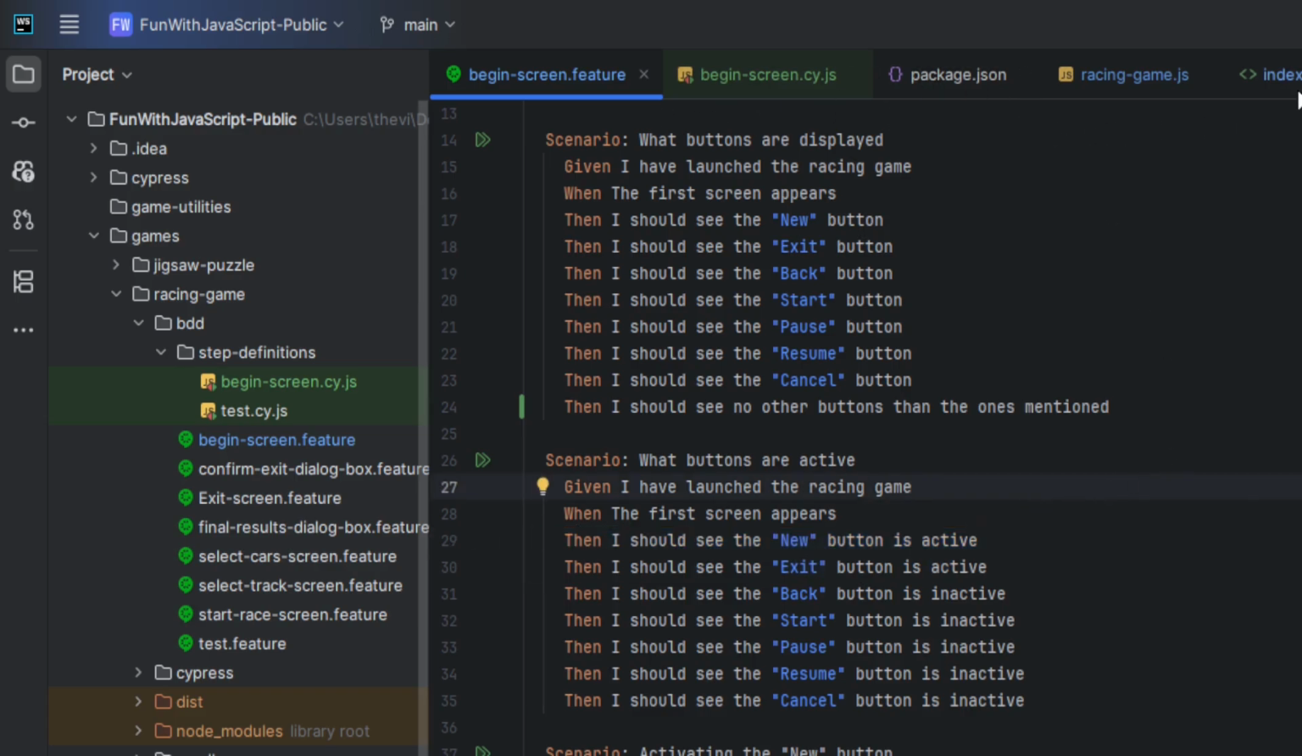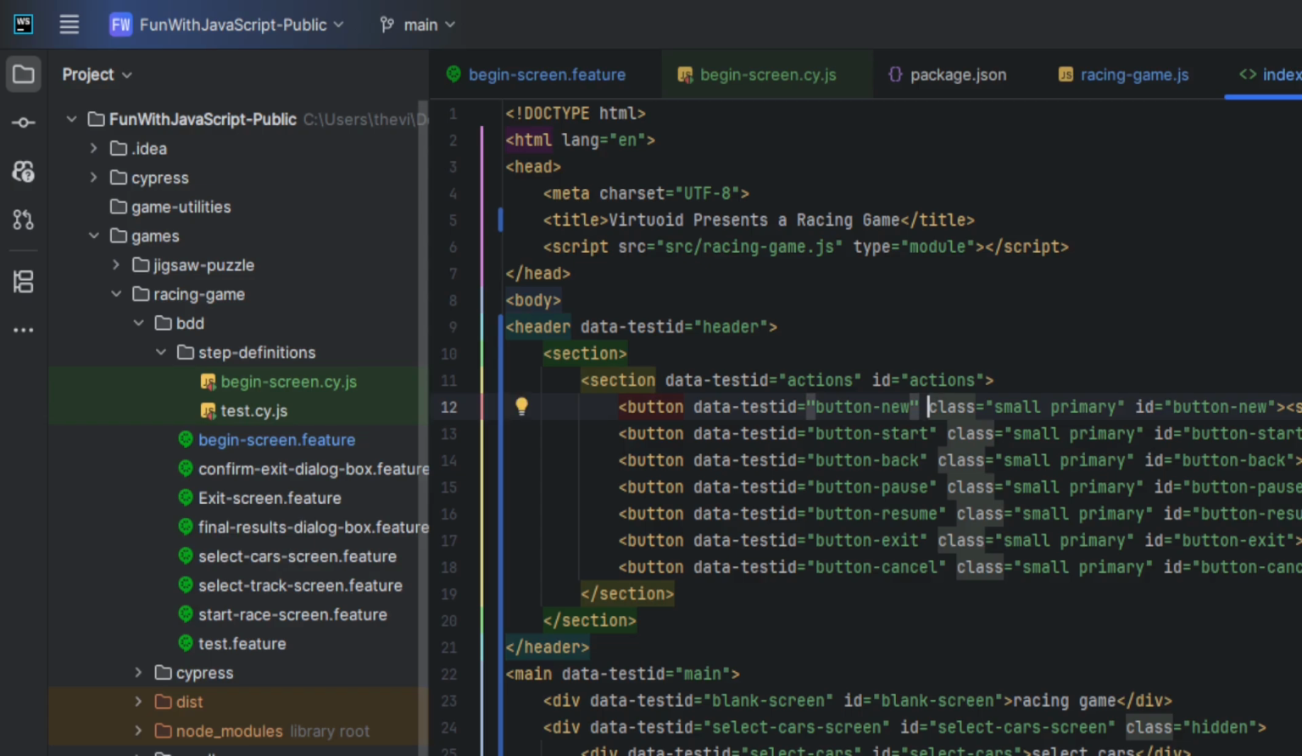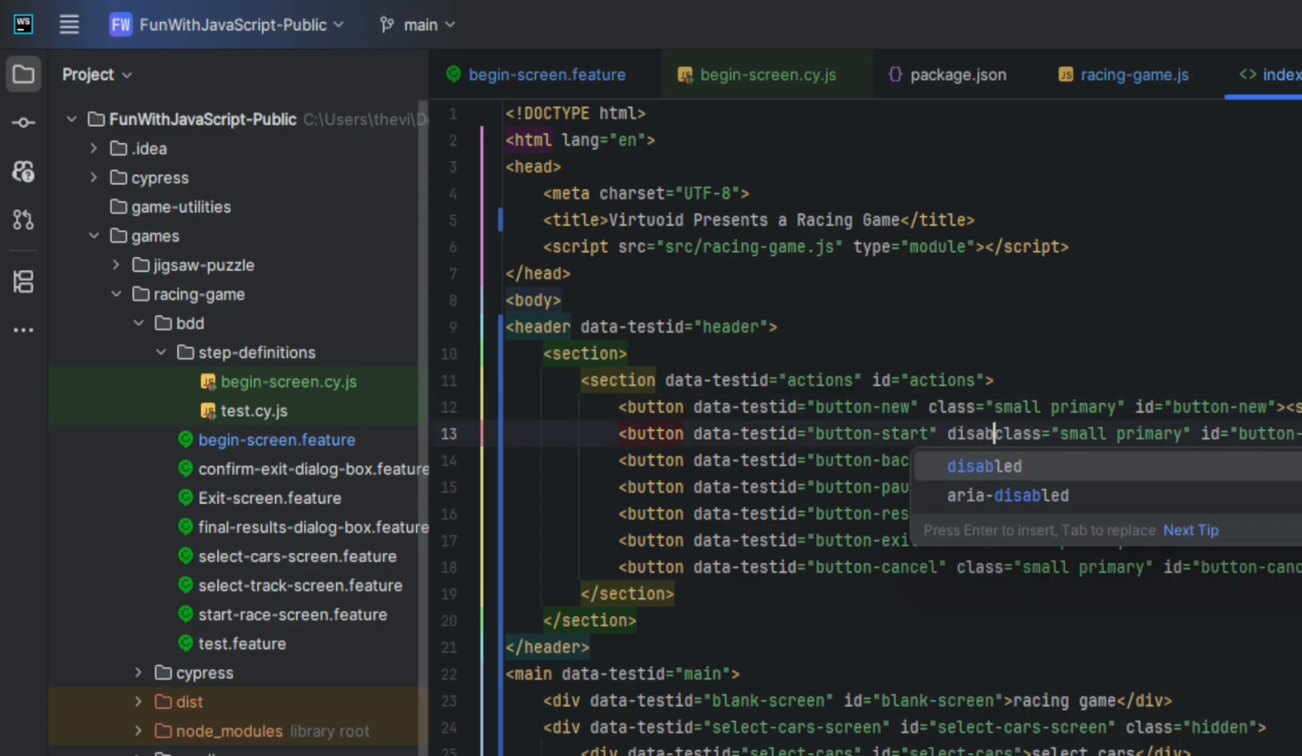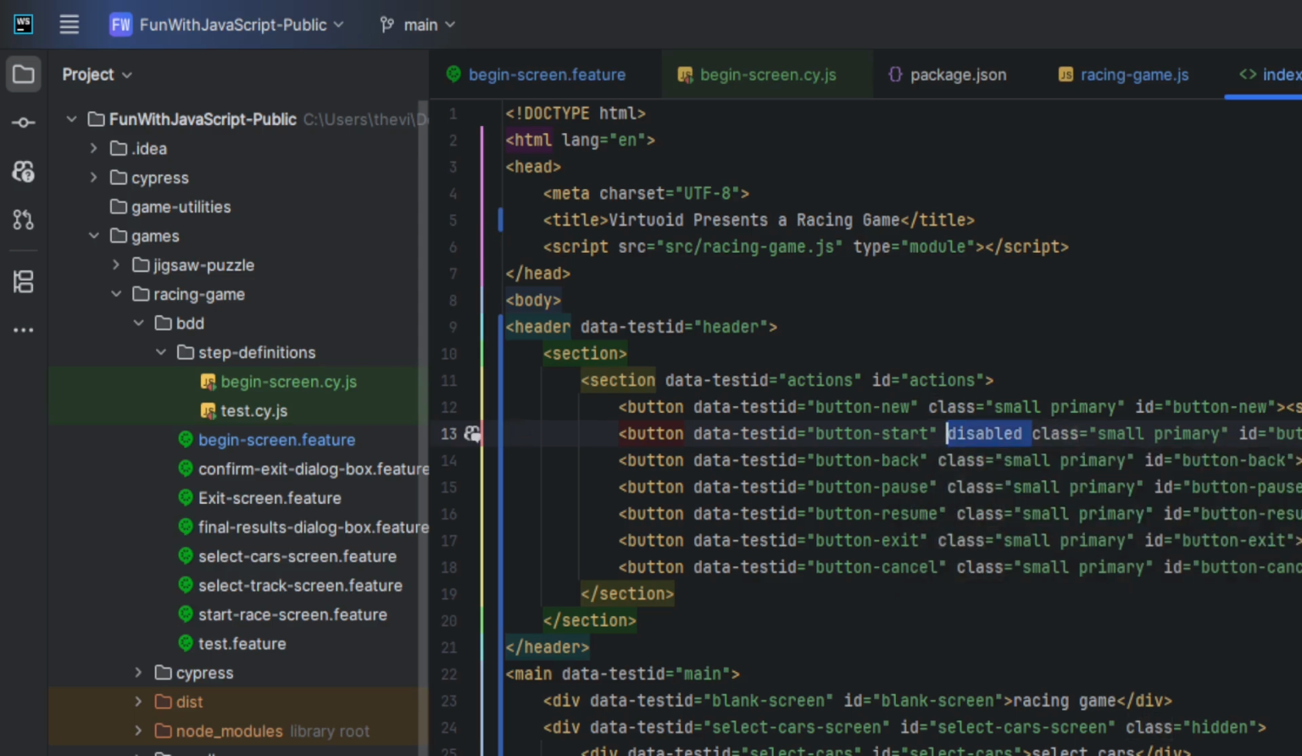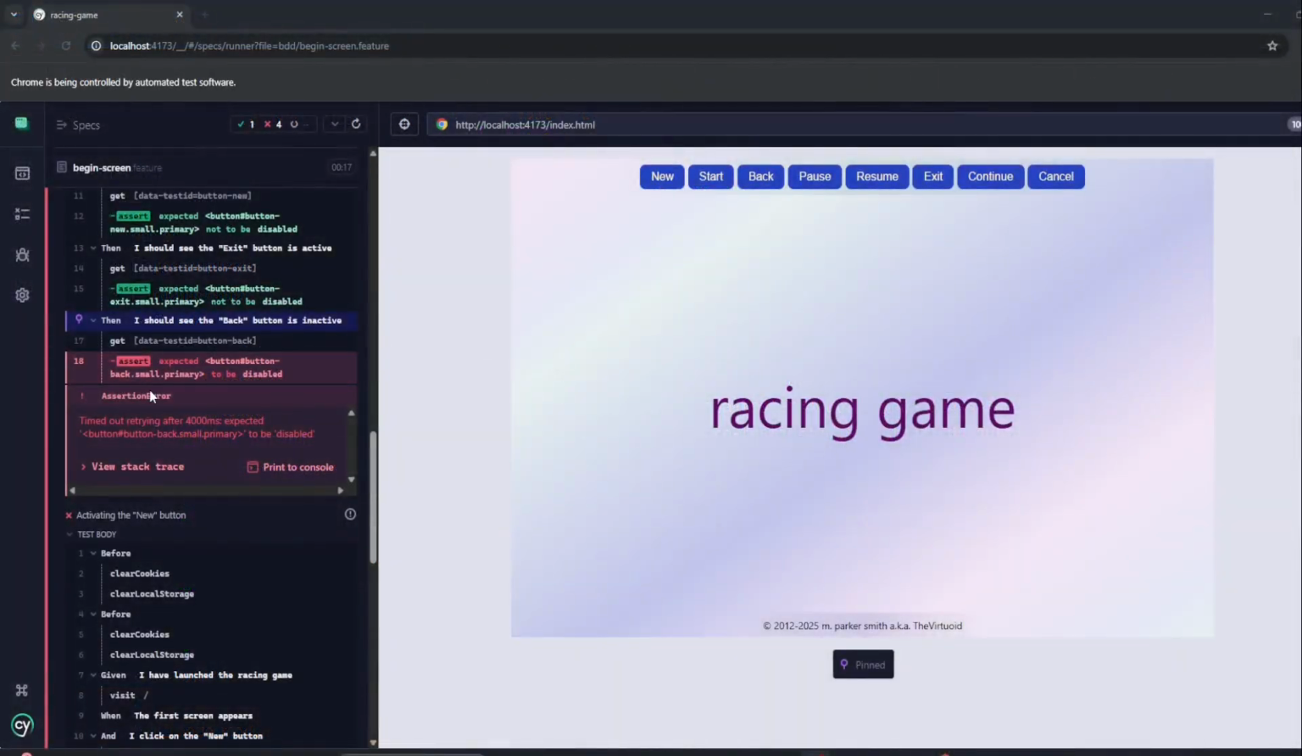So let's go back over to our index and let's put the word disabled. Start should be disabled. All right. Back button should be disabled. Pause button should be disabled. Resume button should be disabled. Exit button should not be disabled, so we keep that there, and the cancel button should be disabled. All right, so that should fix that second error there with the disabled buttons.